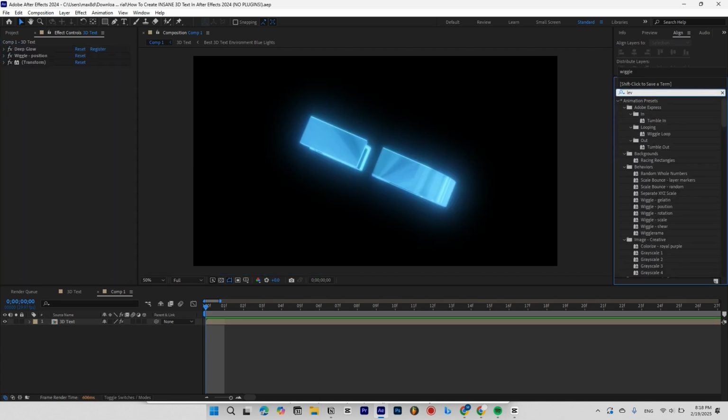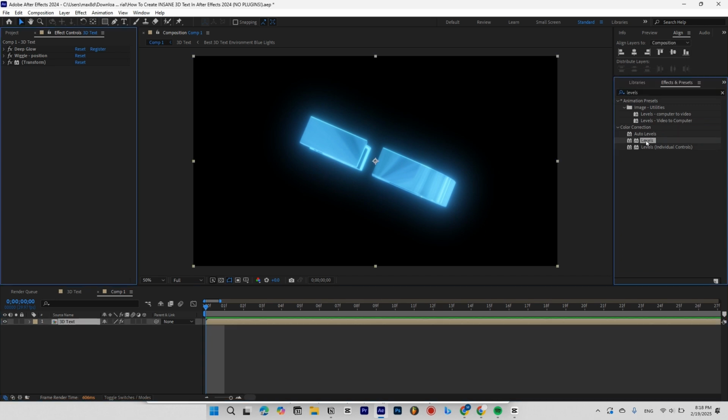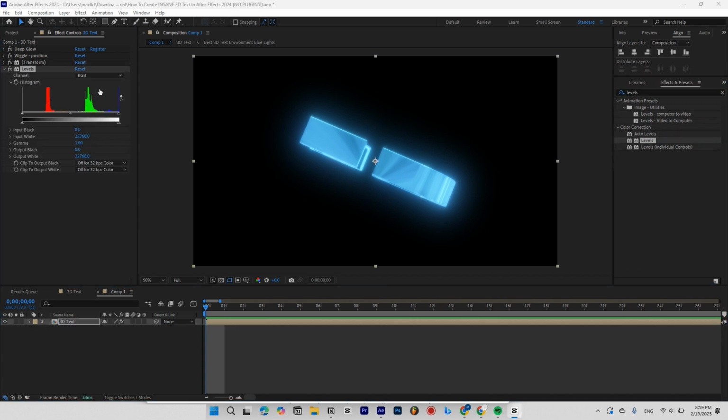For the last effect, I decided to add a levels effect to control the gamma of our text to make it a bit more aesthetic by decreasing this number here to 0.39. As you can see, this gives our text a bit more contrast and it helps control the glow to a perfect amount. Feel free to mess with all of these parameters to see what works the best for your personal situation.